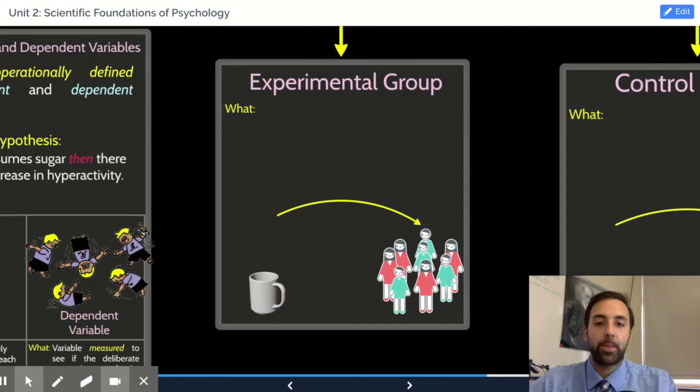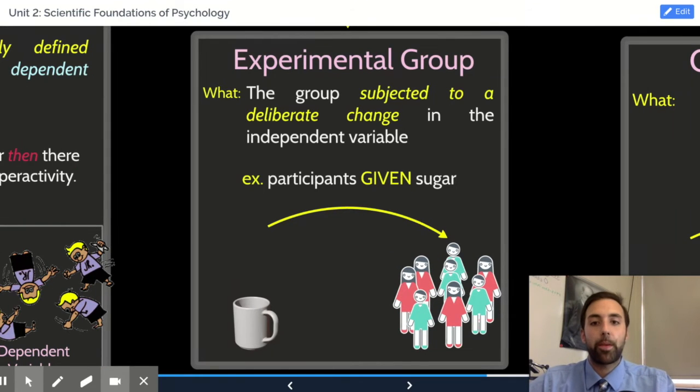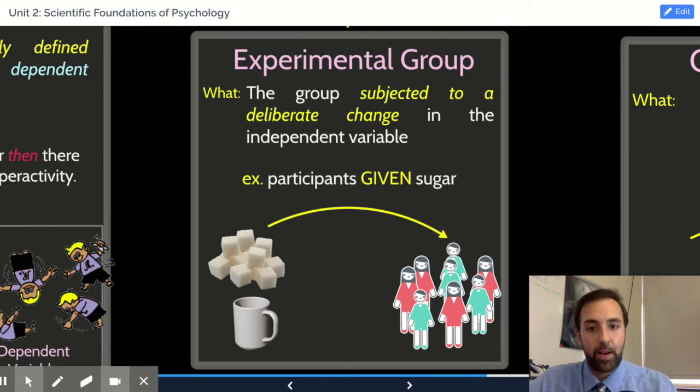When you conduct an experiment, you're going to have two groups. You're going to have a group that experiences the independent variable, and then a group that doesn't. What we call the experimental group are the individuals in your study, so the subjects, that are going to experience the independent variable. So in the example that we've been working with, those would be the individuals who were provided sugar. So the people that you intentionally gave sugar, they experience the independent variable. Those individuals comprise your experimental group.